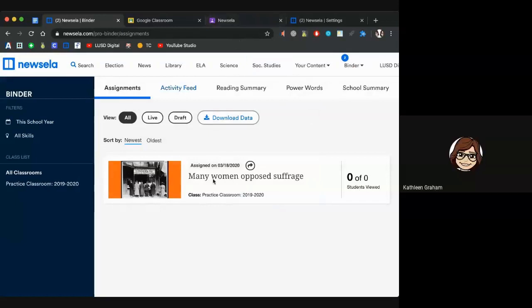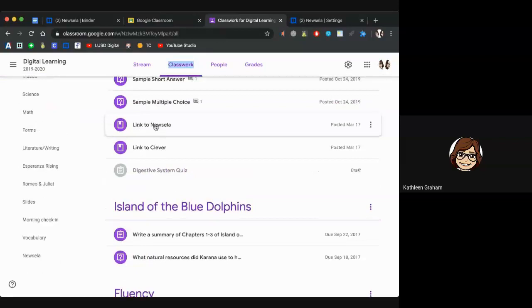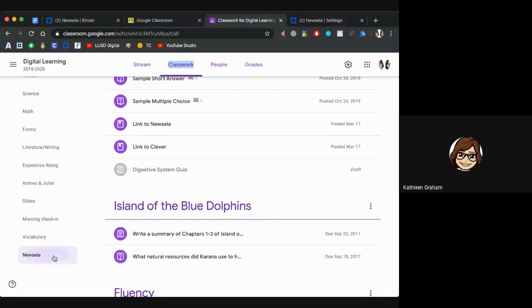And so if you just add the generic Newsela link in the Google Classroom, then the students can just click on that and they'll go into Newsela and they'll have all the articles that you've assigned. Adding it, using that extra step and adding it directly to Google Classroom will take them right to that particular article. So it just makes it a little easier for access for students.